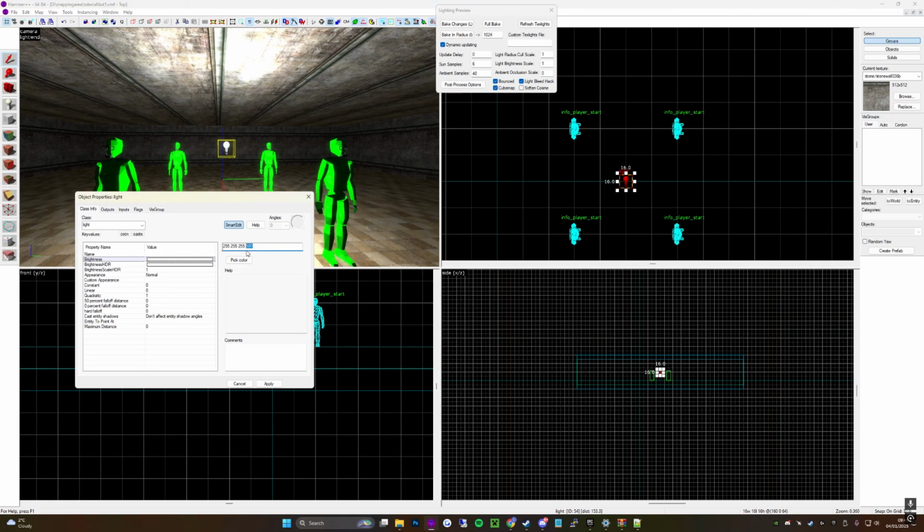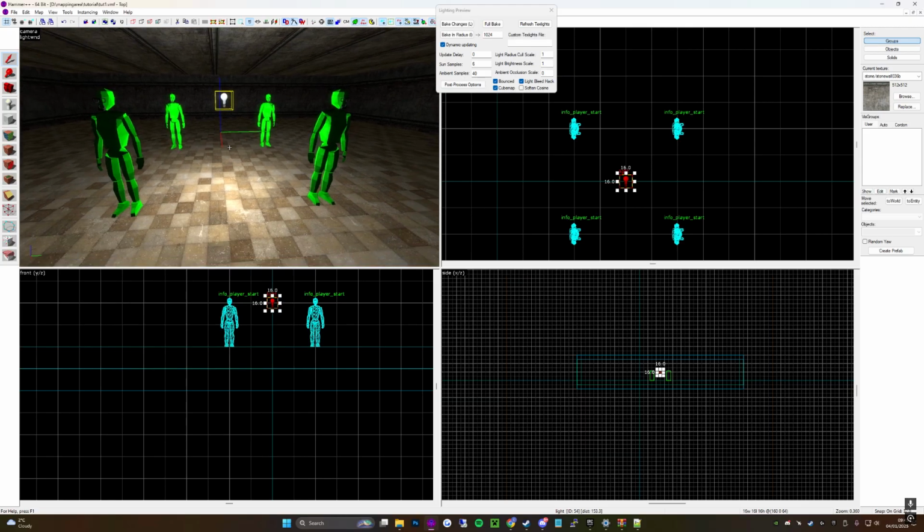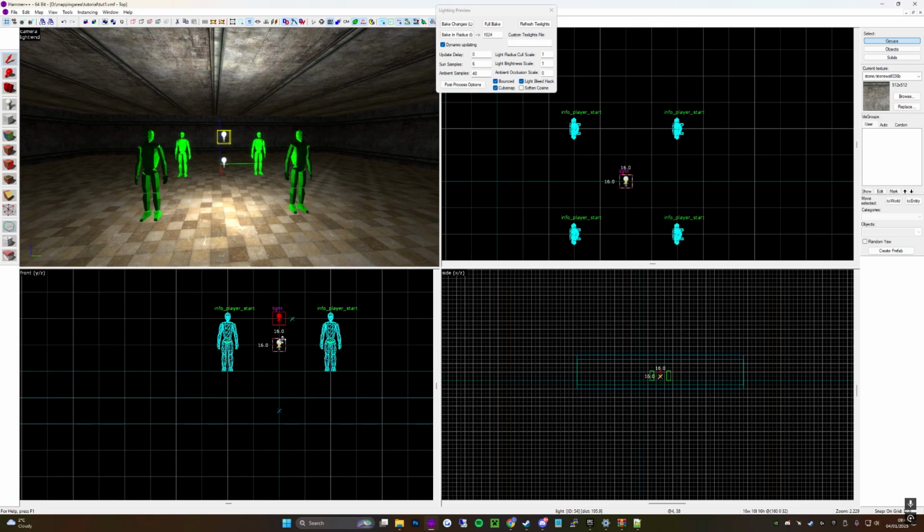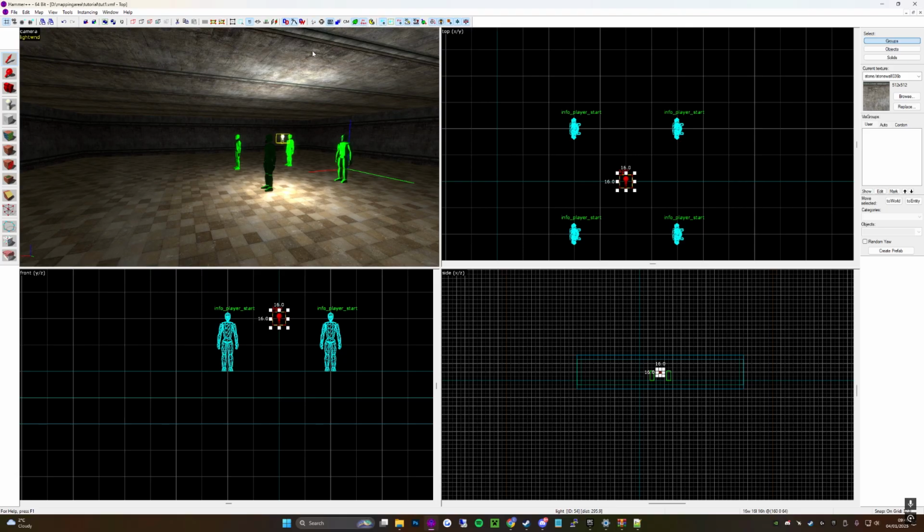So I think that light is a bit too bright for my liking. So I am going to decrease the lighting back to 200 and see it made the immediate changes just like that. So it's beautiful. We're going to render our map. We're actually going to play our map.